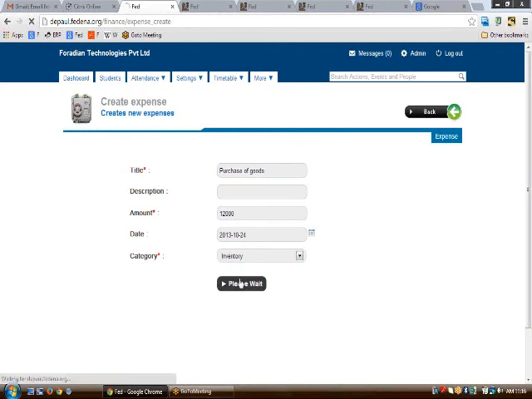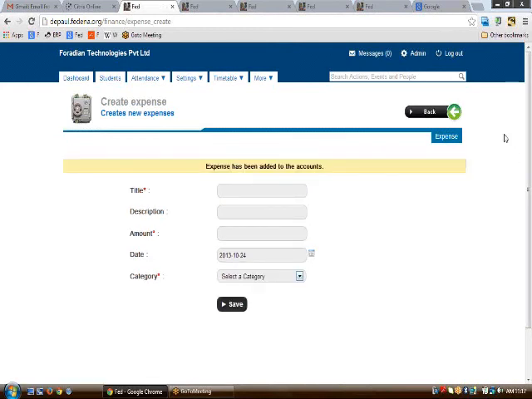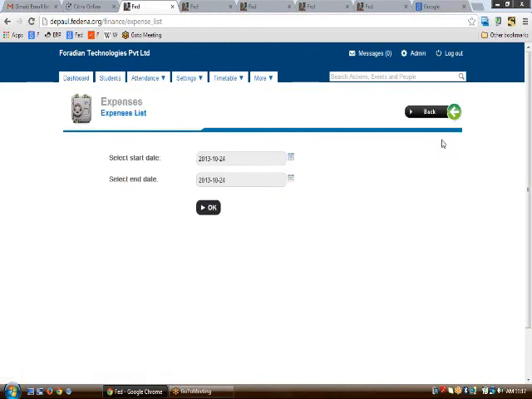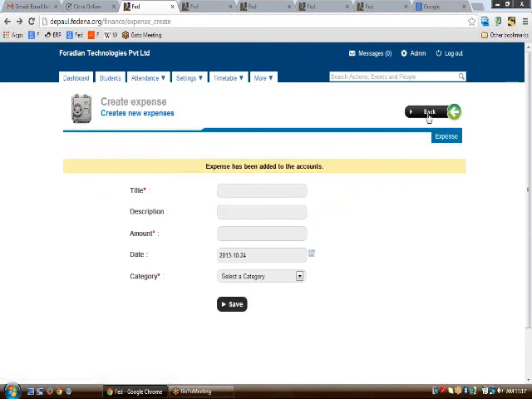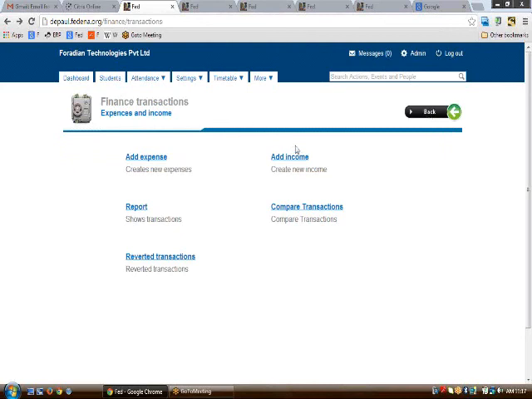And on clicking upon save, you will be able to see all the expenses for that particular date. So this is the expense with the voucher number 105 and the amount 12,000, and the transaction date is today's date. So this is how you can manage your expenses and incomes. If you want to add an income, you can do it in a similar way.